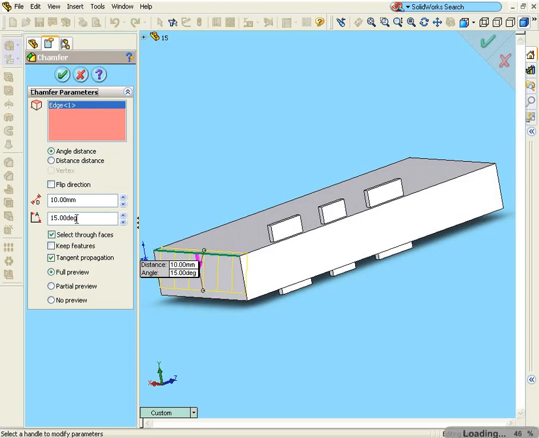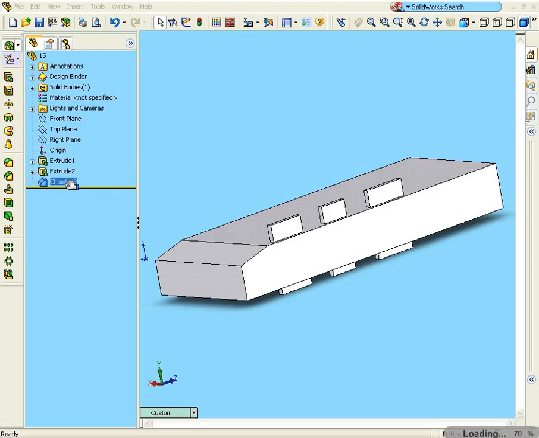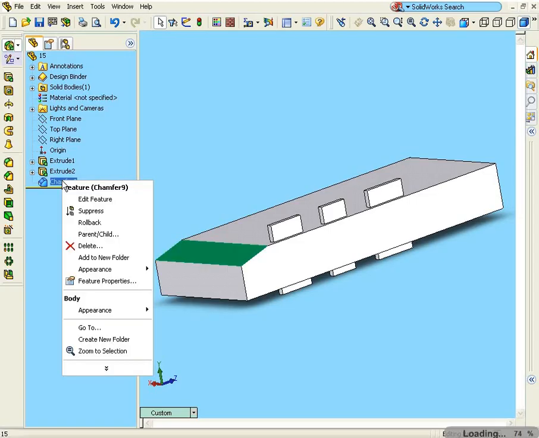It's 10 millimeters and at a 15-degree angle. If we want to flip the chamfer, simply check this box. Click OK to accept these changes. Okay, let's suppress this chamfer. Right-click on it and select Suppress.